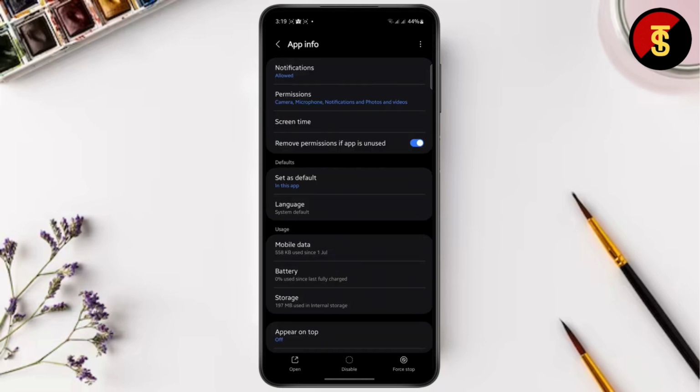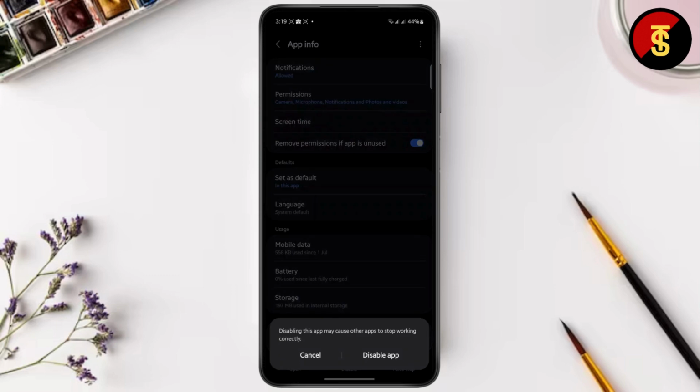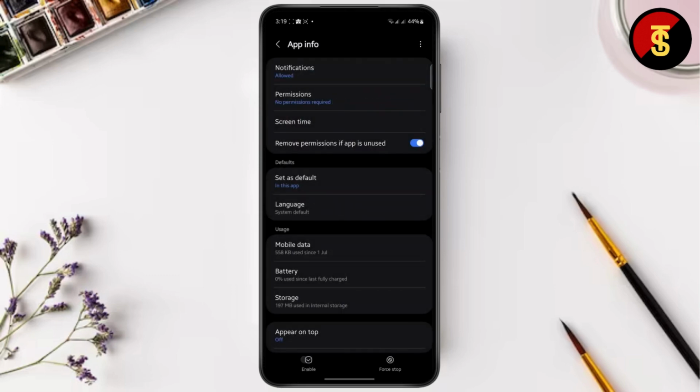But if it still doesn't fix it, then you can try to disable the app and then re-enable it and see if this solves the problem.